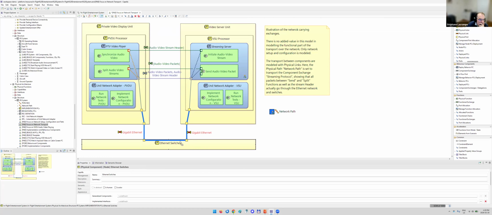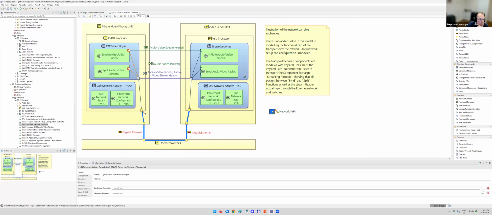So this is defining the interfaces between those physical components. And what is interesting here is that in Capella, we have a very explicit way to define the interfaces. And I'm going to explain that quickly. So this is in yellow, you have the physical components. This blue line here is the network path, the physical path between those components, and how those interfaces are defined.